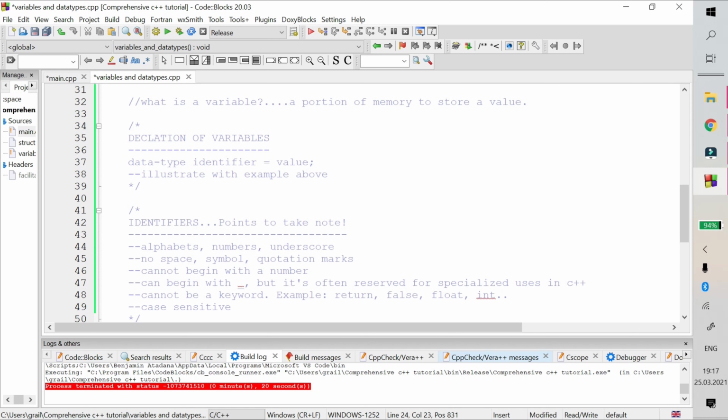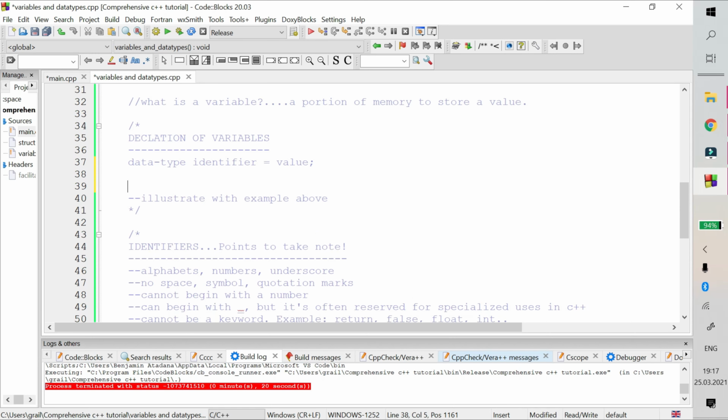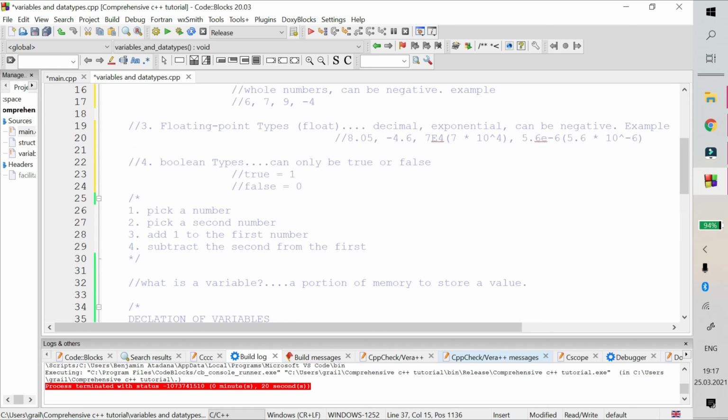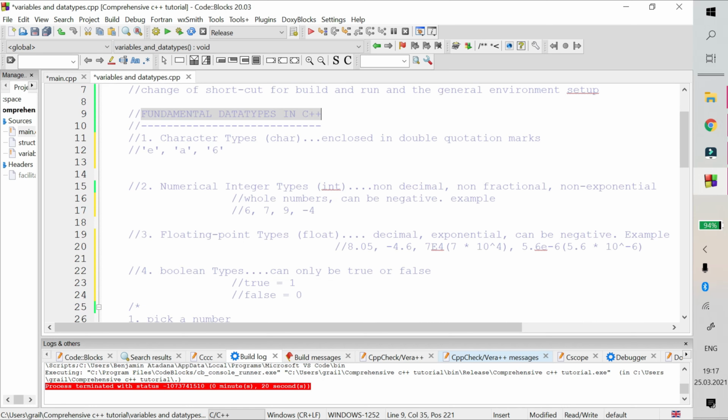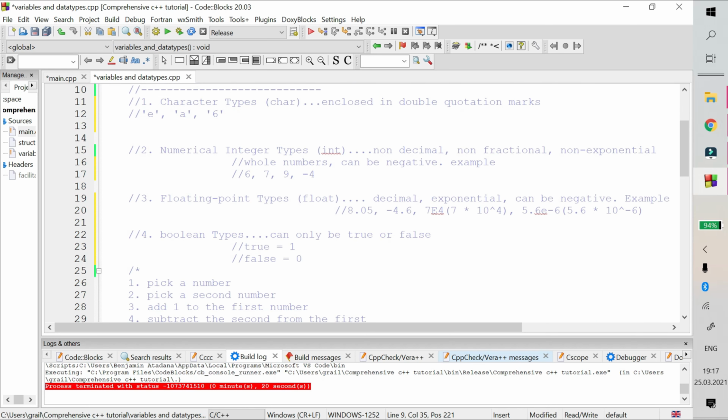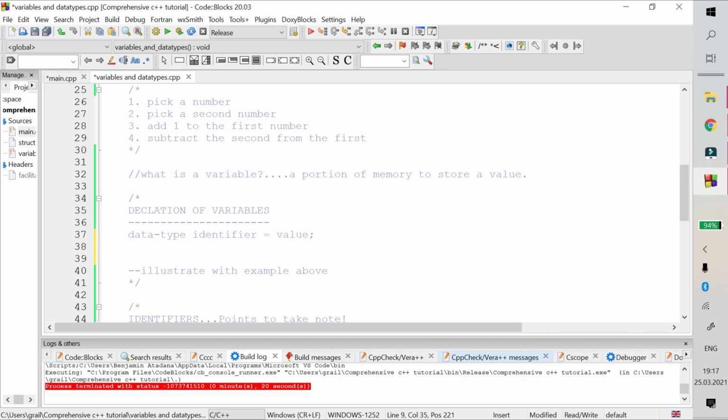Now, how do we declare variables? Now, this is the procedure to declare variables. You have to, first of all, declare the data type, which we have talked about over here. So these are the data types, fundamental data types: character, integers, float, and bool. So you have to, first of all, declare the data type. Then after that, the identifier, that's the name you want to call the variable by. Then after that, you equate it to the value you want to store.